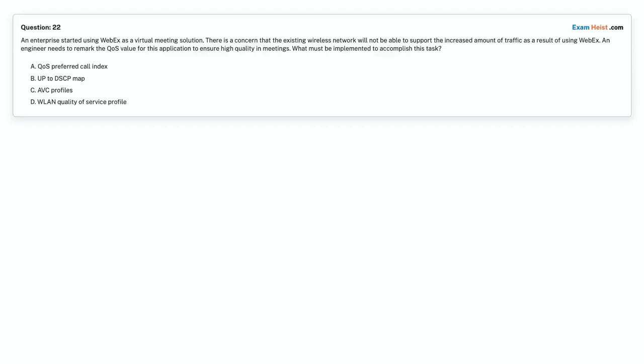DSCP. Question 22. An enterprise started using WebEx as a virtual meeting solution. There is a concern that the existing wireless network will not be able to support the increased amount of traffic as a result of using WebEx. An engineer needs to remark the QoS value for this application to ensure high quality in meetings. What must be implemented to accomplish this task?